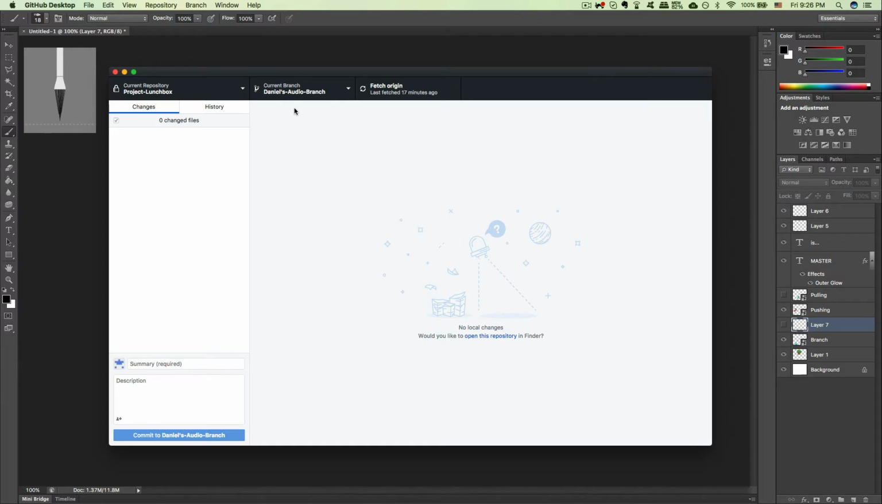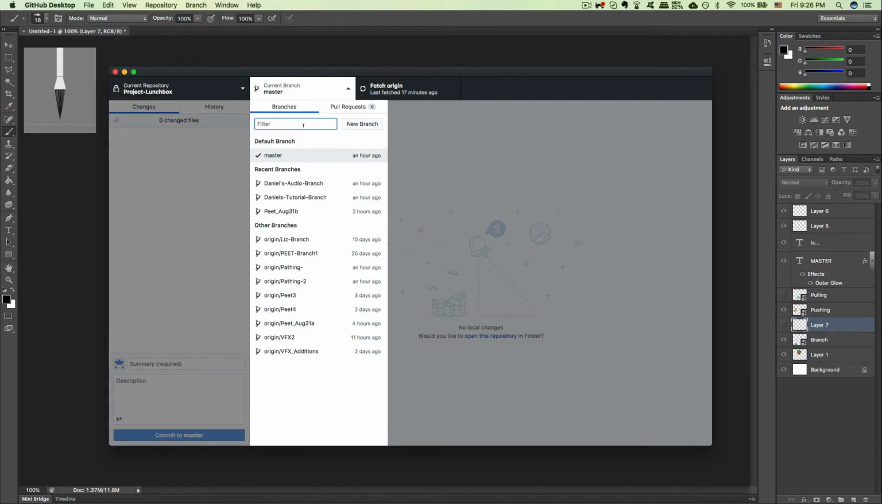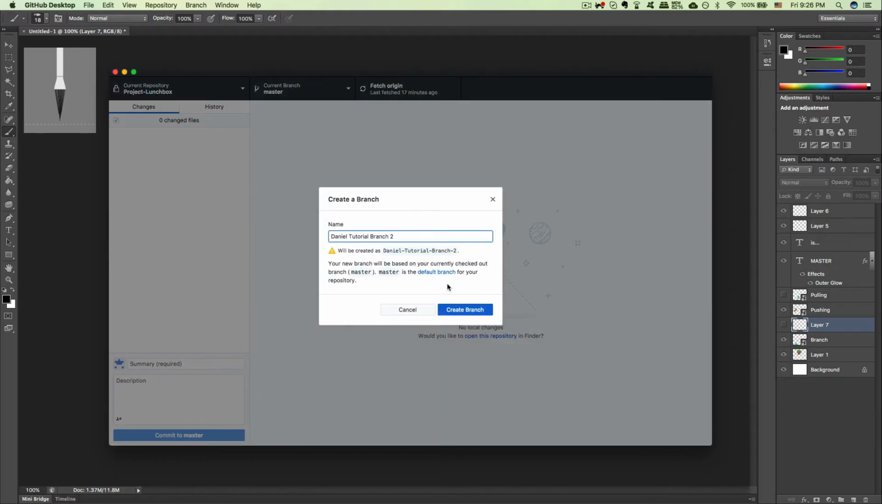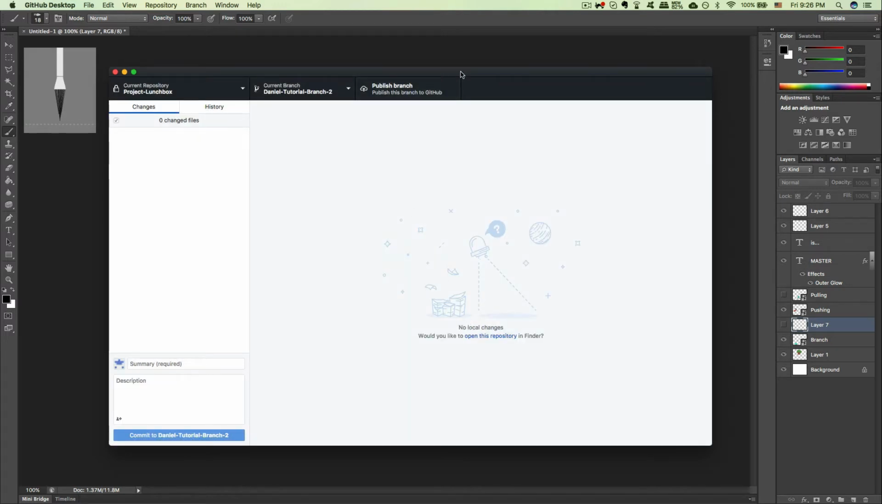So first of all, if we want to start out and we are on the master branch, clean, we're going to create a new branch for this tutorial. I'm going to call this Daniel's tutorial branch 2. And you want to make sure that this branch will be based on your currently checked out branch, master, which is the default branch for your repo. So let's create that branch.